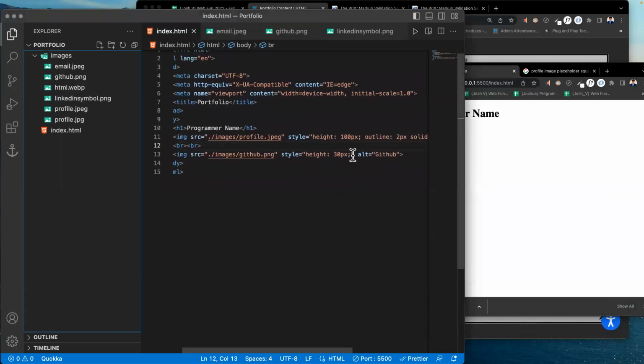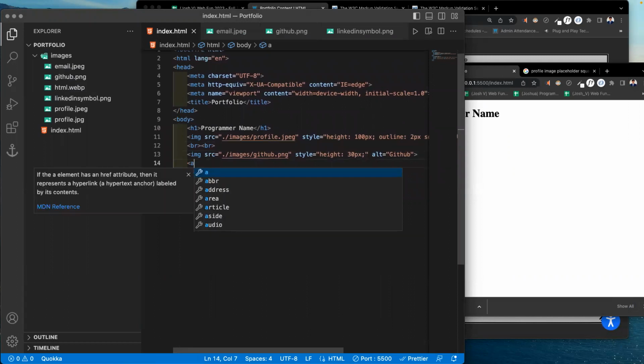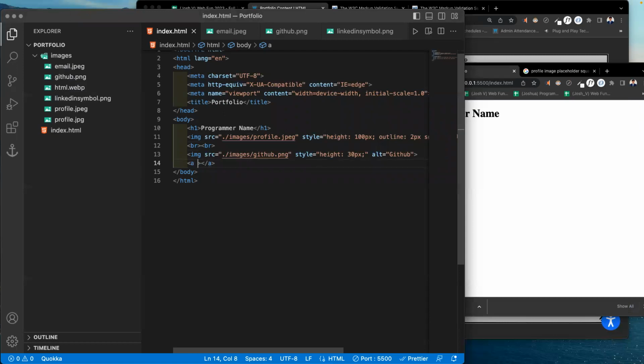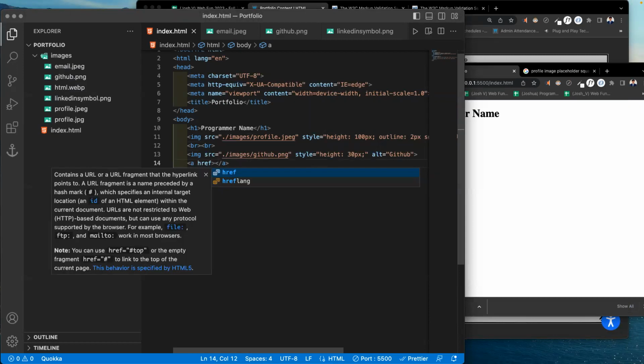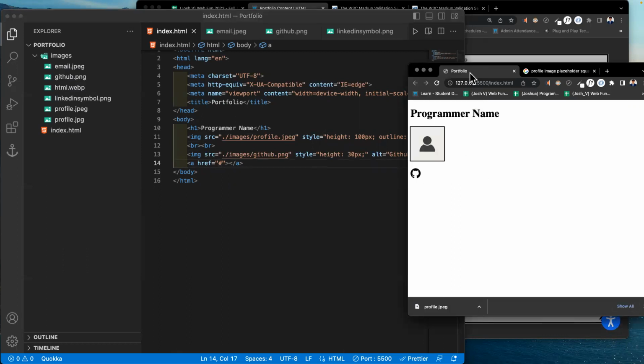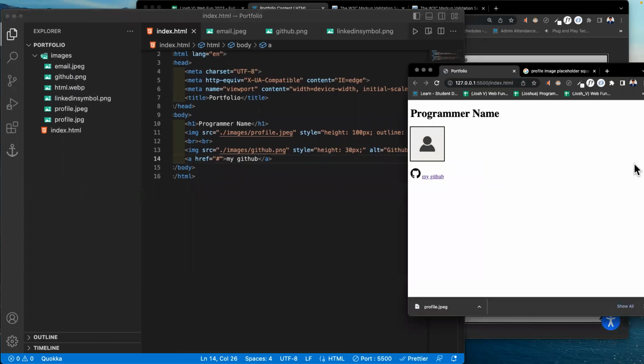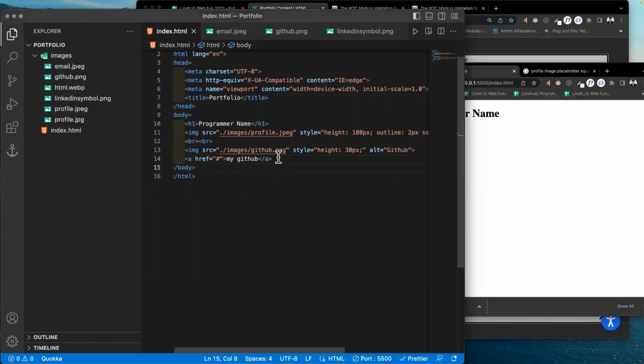Now, next to this image, we have an A tag, and the href should link to nowhere in particular yet. So I'll just put a hashtag as a placeholder. And then it should say my GitHub here. So I'll say my GitHub. Let's see what that looks like. Okay, that's looking good.